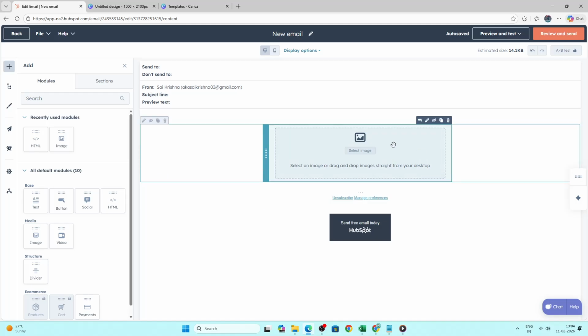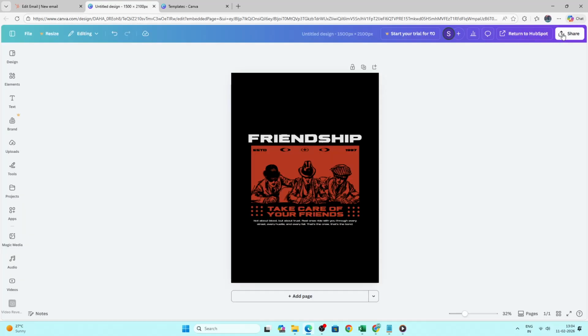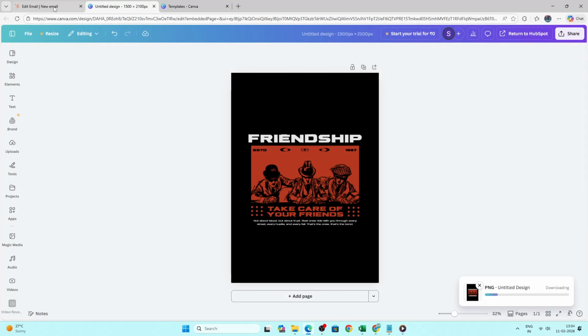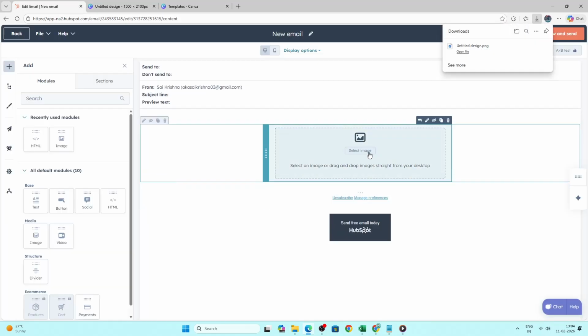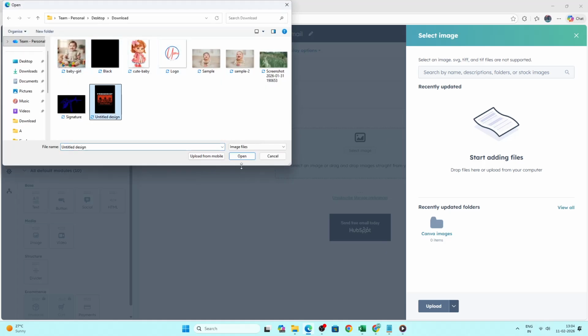If you prefer not to use the integration, here is another option. In Canva, download your design as a PNG or JPG, then upload that file directly in your HubSpot email via the image module or the file manager. This gives you the same end result using a simple upload.